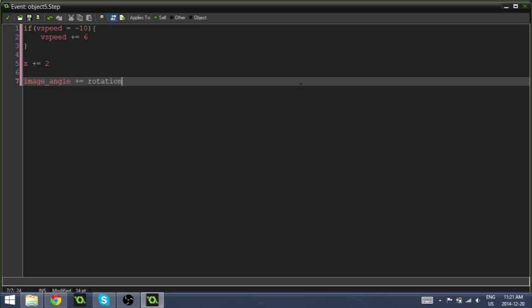So each present will rotate at a slightly different speed. Just gives it a bit more of a unique effect.